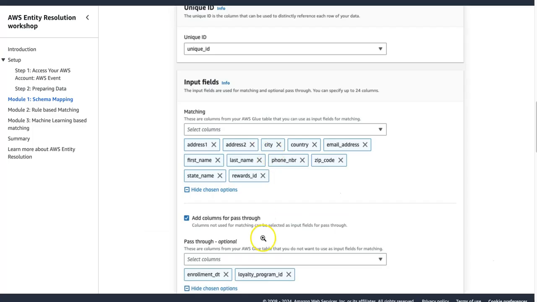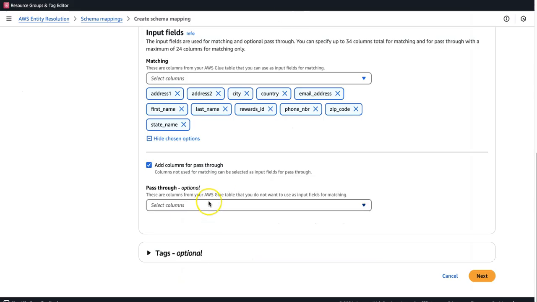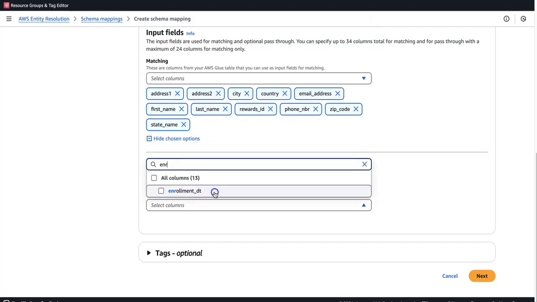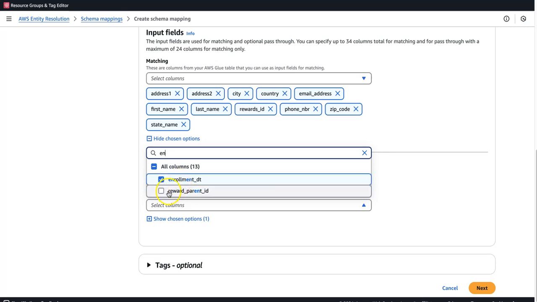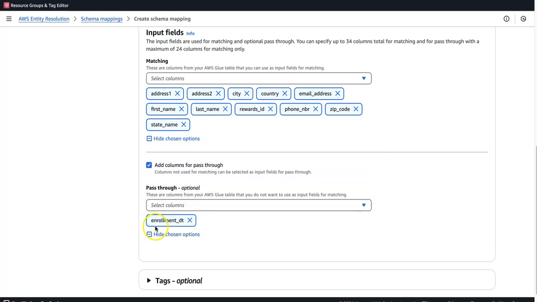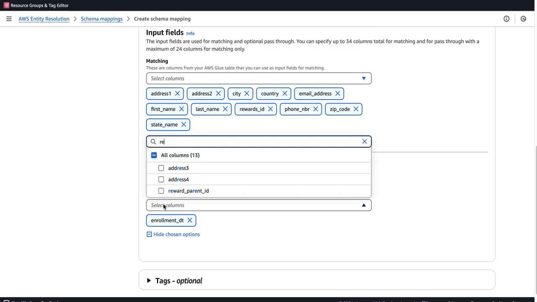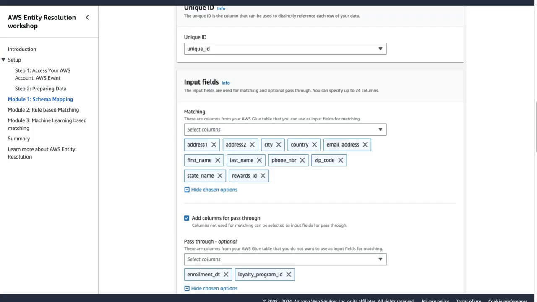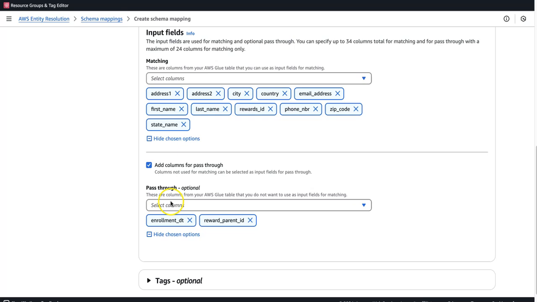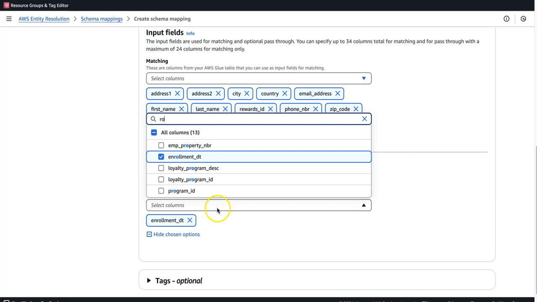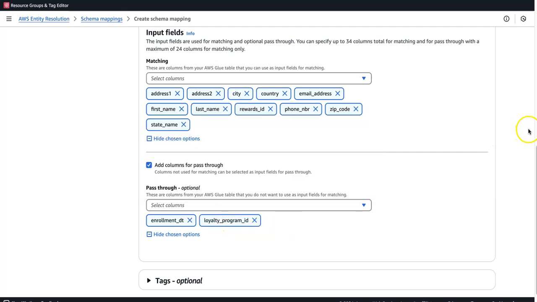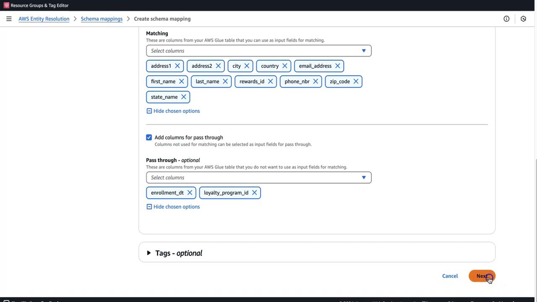as a pass-through. So these are the pass-through columns: enrollment date and royalty program ID. I want to preserve these too, because you can have multiple enrollments, right? So enrollment date, which I selected, and then reward parent ID, I believe, that's the column name. Oh, sorry, royalty program ID, my bad. So royalty program ID, I have selected this too, and thereafter I will be going next.